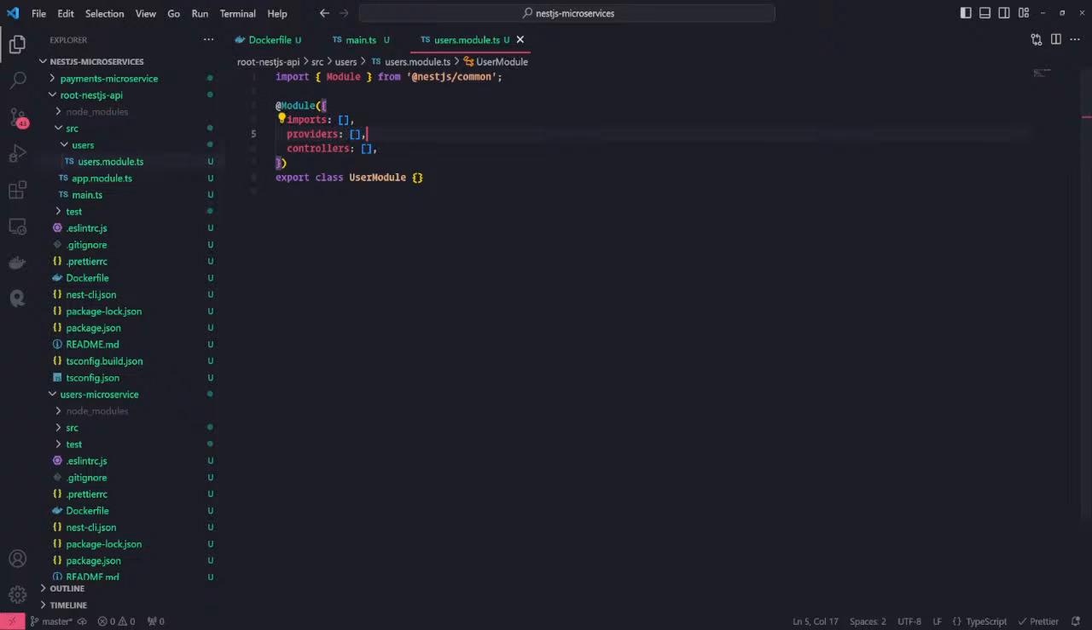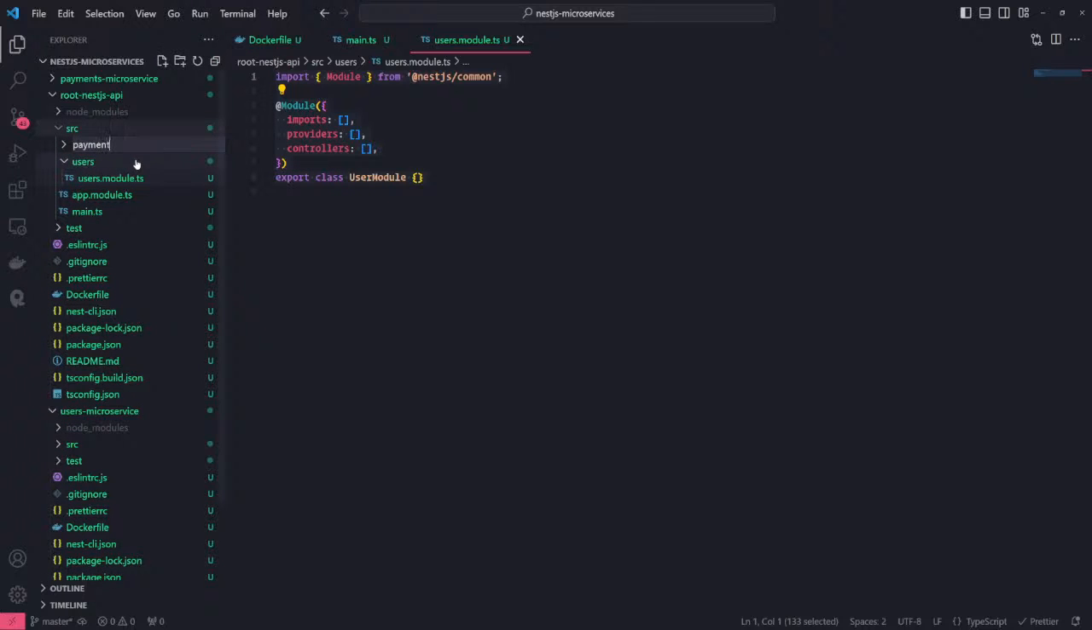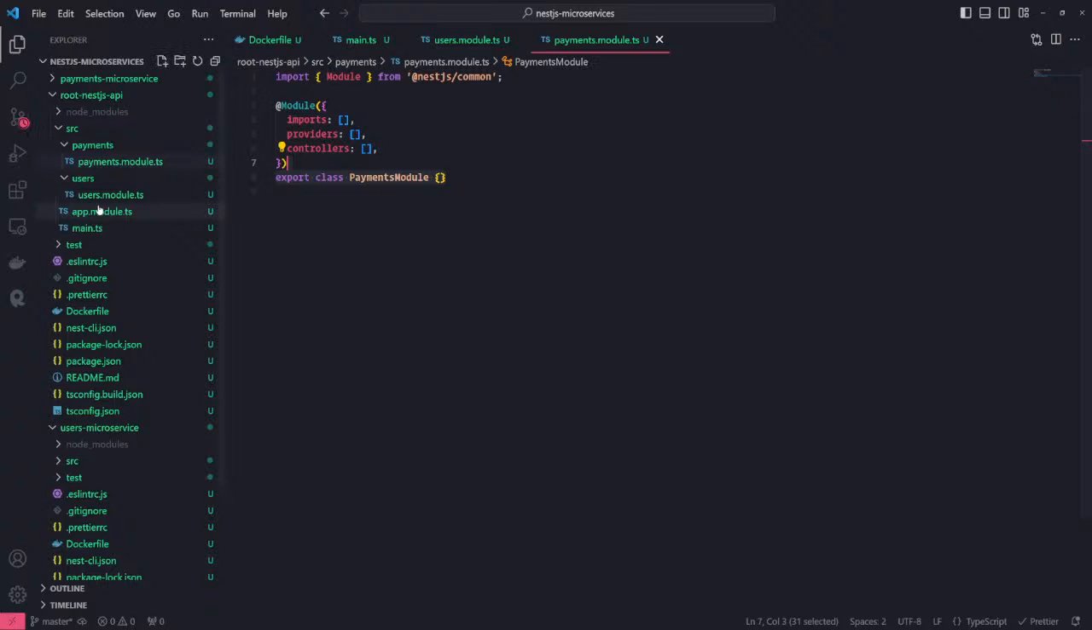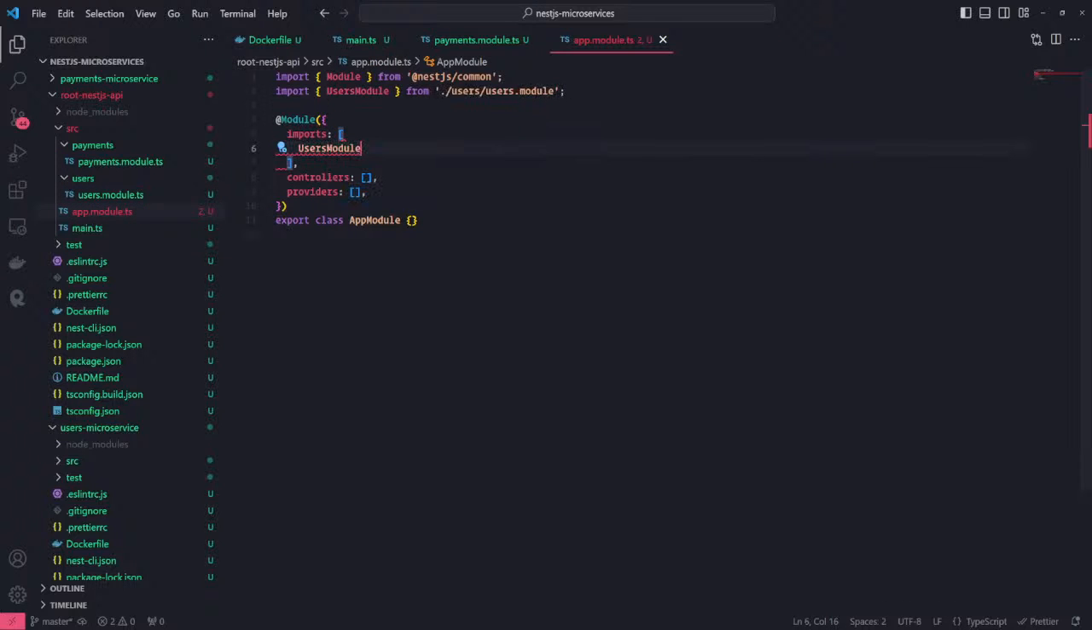Okay, so we have our users module set up. I'm going to copy this and do the same thing in the payments module. So I'm going to create a new folder called payments and then create a module called payments.module.ts. And I'm going to rename this to PaymentsModule. And then I need to register these modules in the app.module.ts, which is our root module. So what we'll do is we'll import UsersModule, let me rename this to UsersModule. Okay, UsersModule and then PaymentsModule.